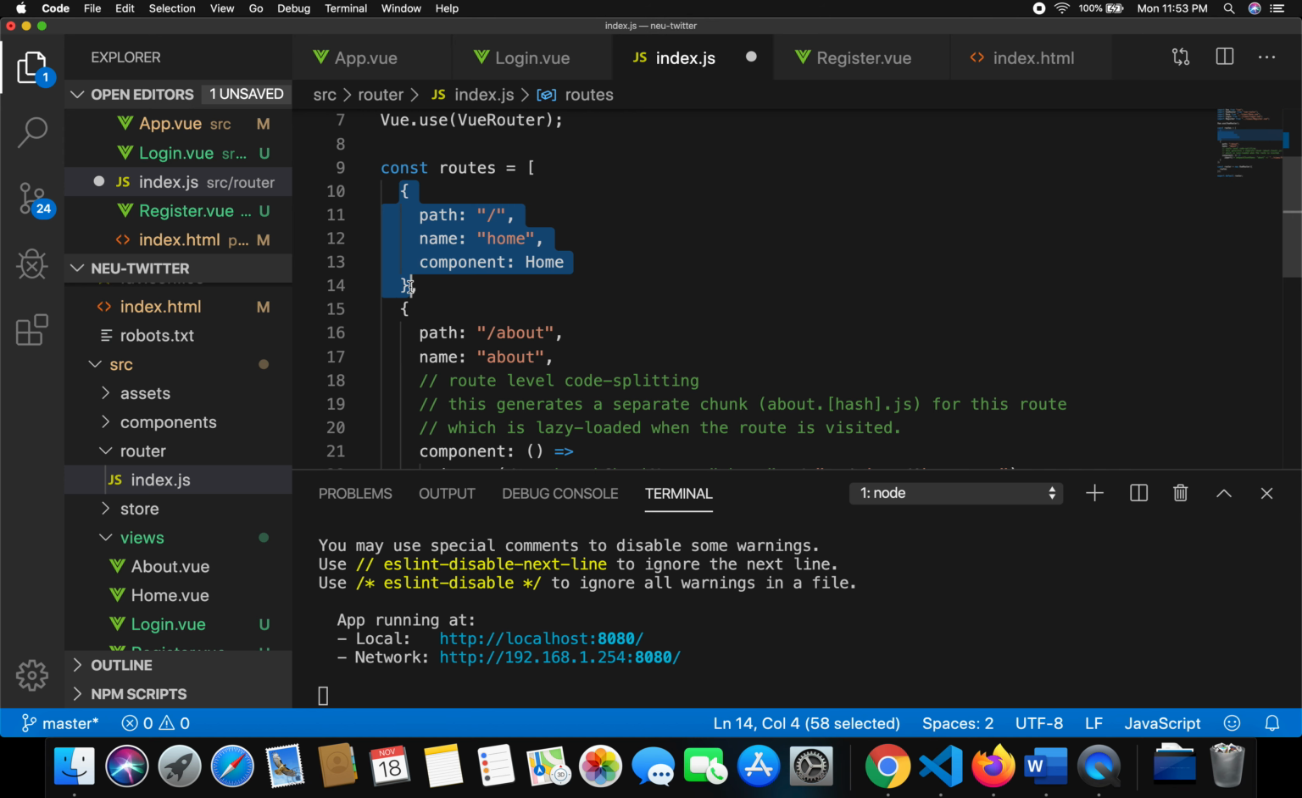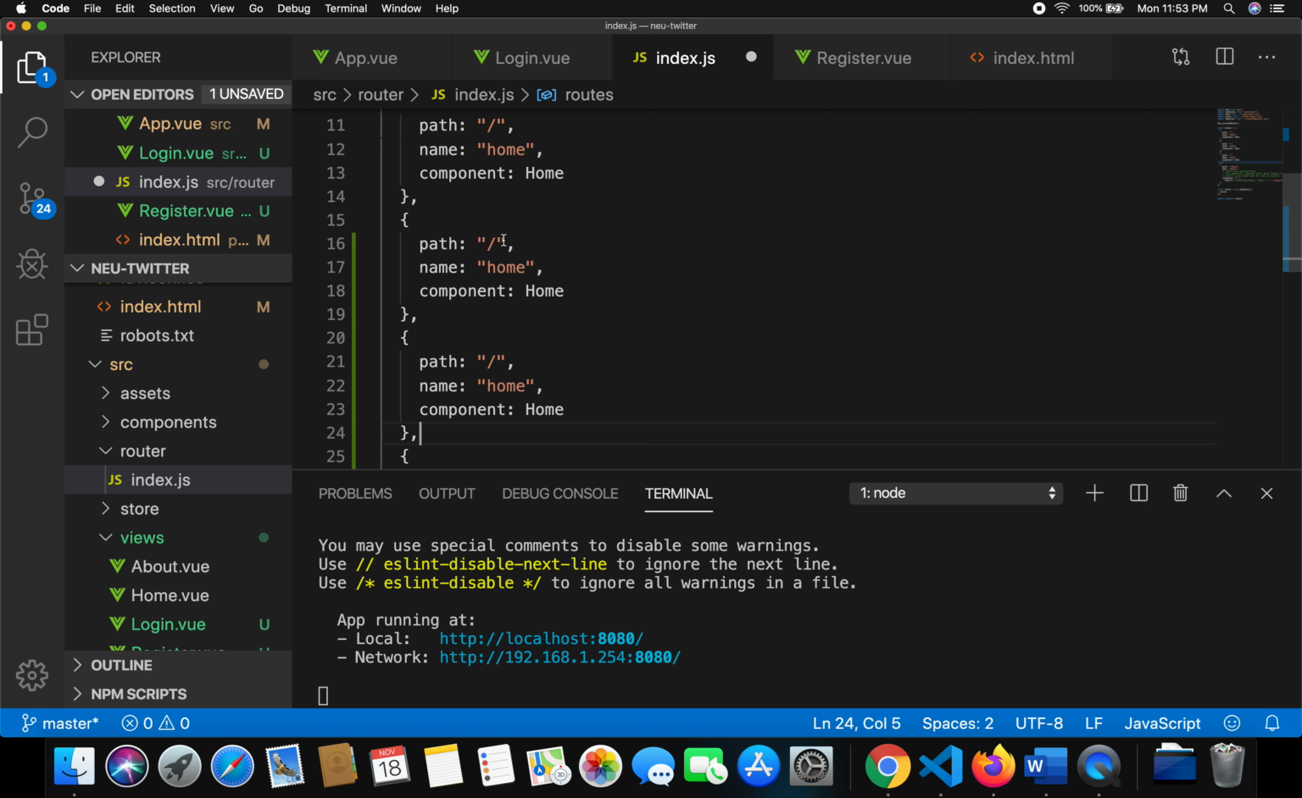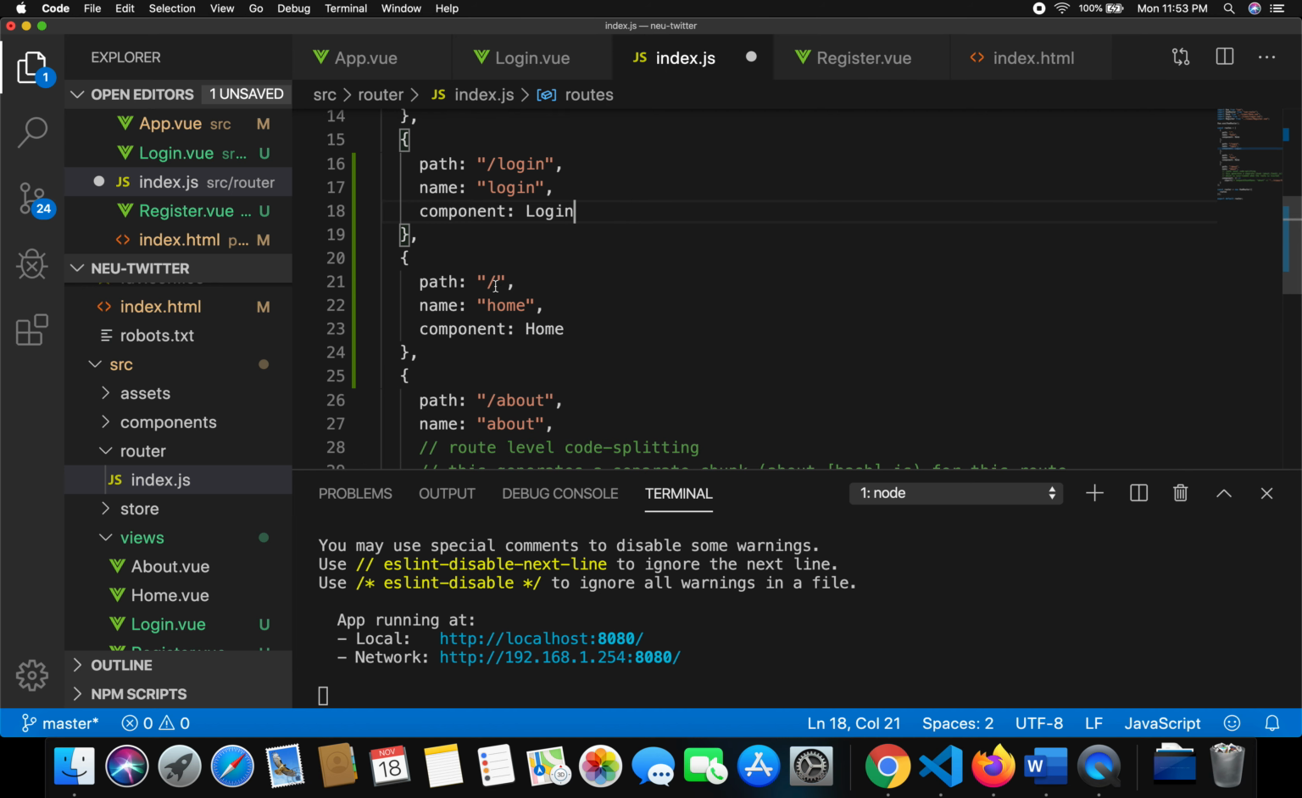And in our routes, what we'll say is, I want these routes. So when somebody says that I want to go to /login, and the name would be login, then take the component which is declared up and display that. For register also, I will do the same thing.